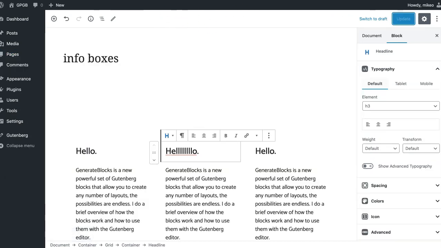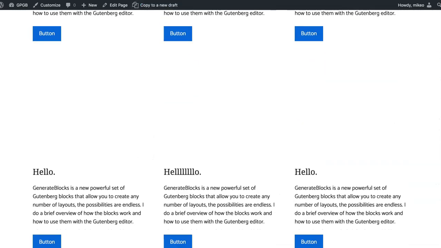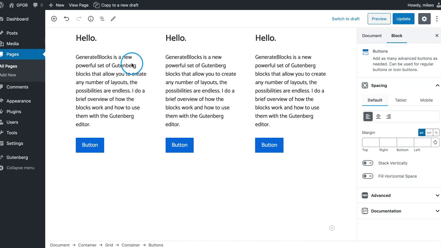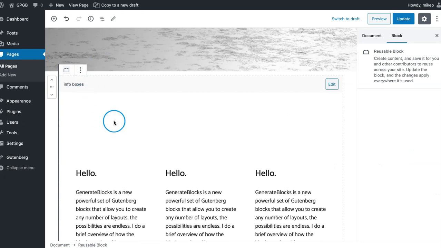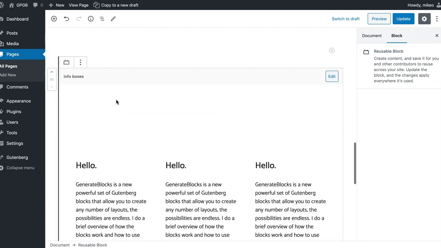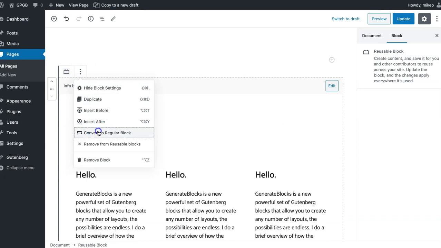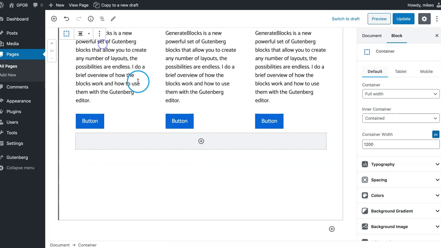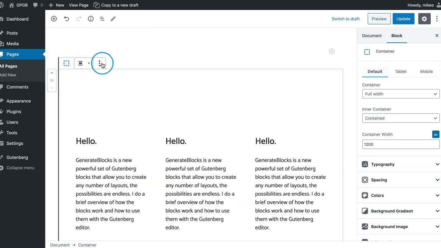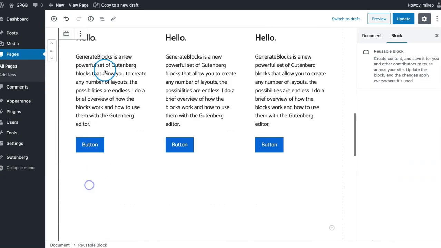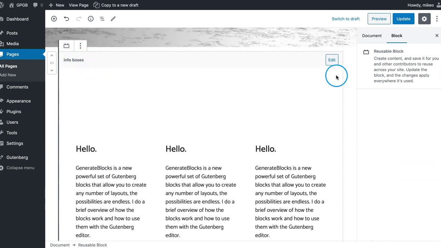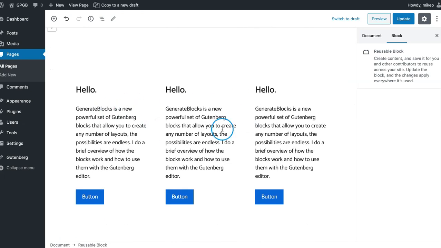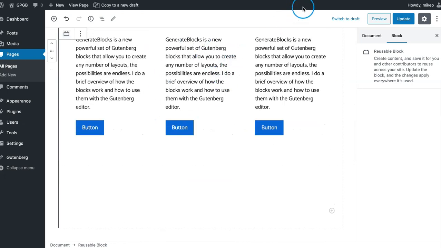So if you're familiar with how global stuff works with page builders, you'll understand that. Because, all right, let me show you. Here's my one info box that's reusable. You can tell it says reusable block, and it gives the name of it here, info boxes. All right, now this one, I'm going to release it. So I'm going to convert it to a regular block, and you'll notice now it has the normal menu items as opposed to this one with the reusable info boxes. So this one's released, and this one's still tied to the reusables.